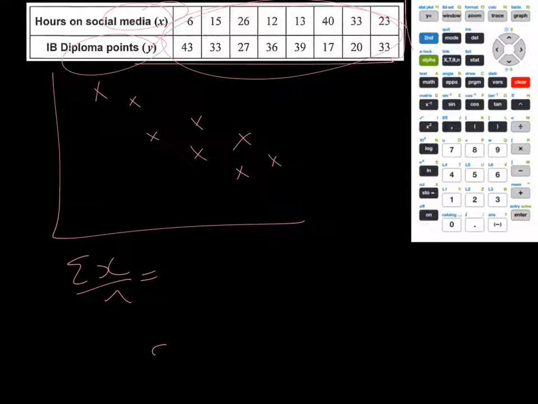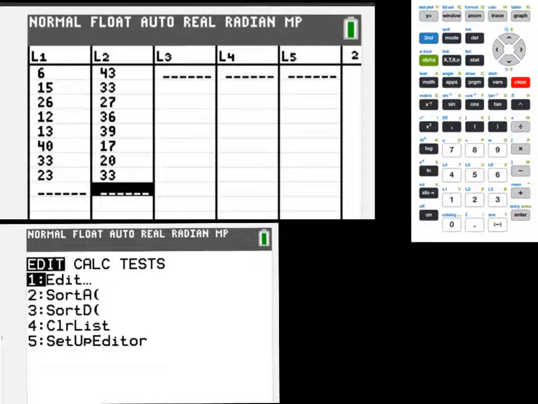So what we are going to do then is hit the stats button here, and scroll across until we get the edit tab. From the edit tab, we're going to press enter, and we've got these two lists here. So we are going to put in the hours of social media, X, in this column, and the corresponding IB diploma points, which are Y, in this column here. Once we've done that, we are going to press enter.